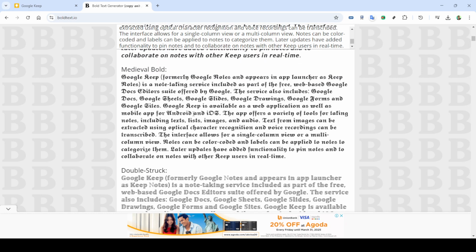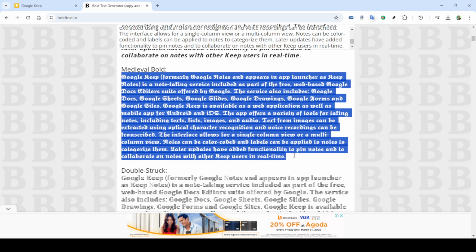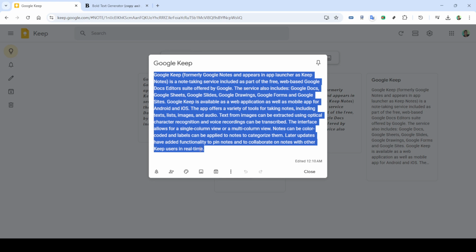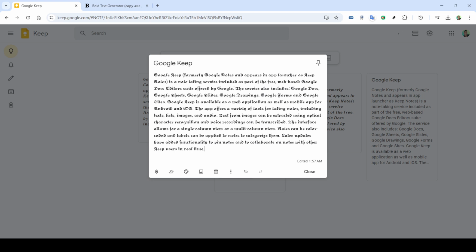Once you've found a font you like, click on it to highlight the formatted text. Again, copy this newly formatted text using the shortcuts or the right-click method. Head back over to Google Keep, navigate to your note and paste the styled text back in. And there you have it, a note in Google Keep with bold styled text, all set up to better express your thoughts and creativity.